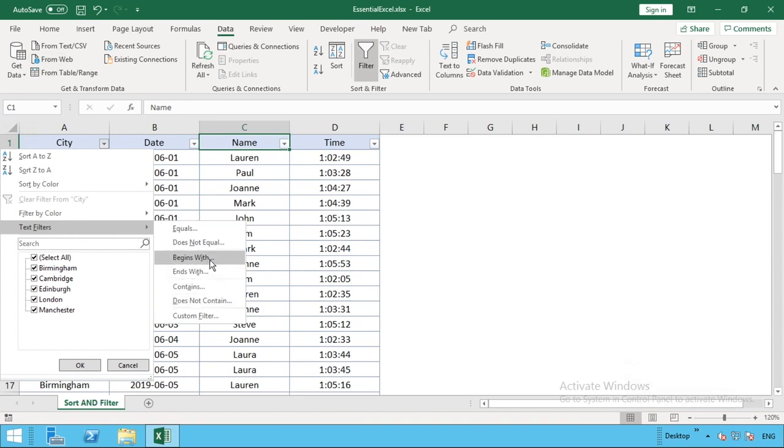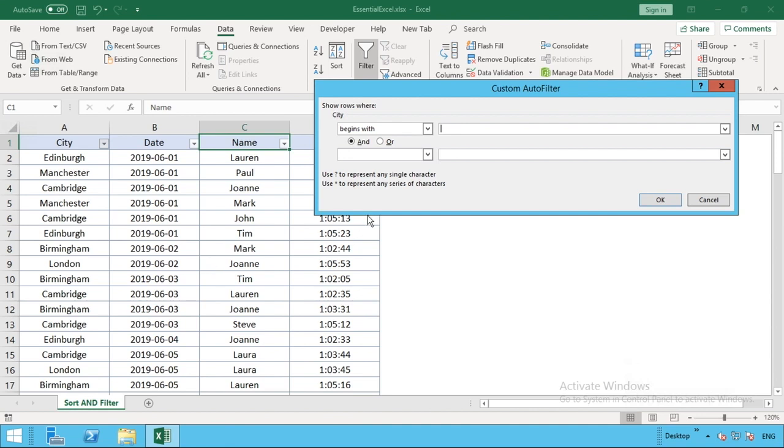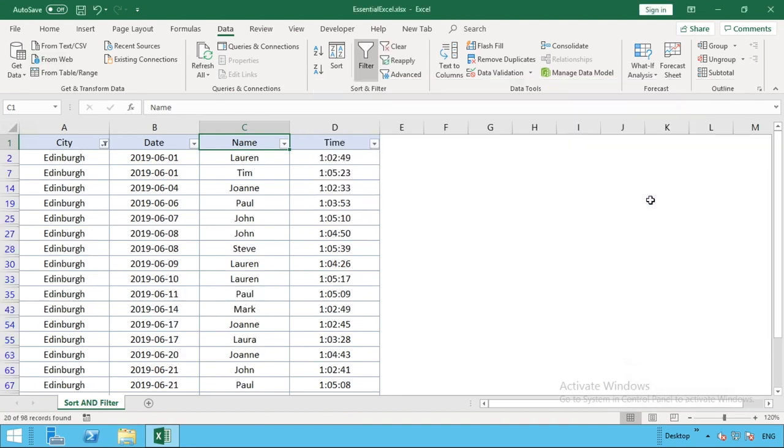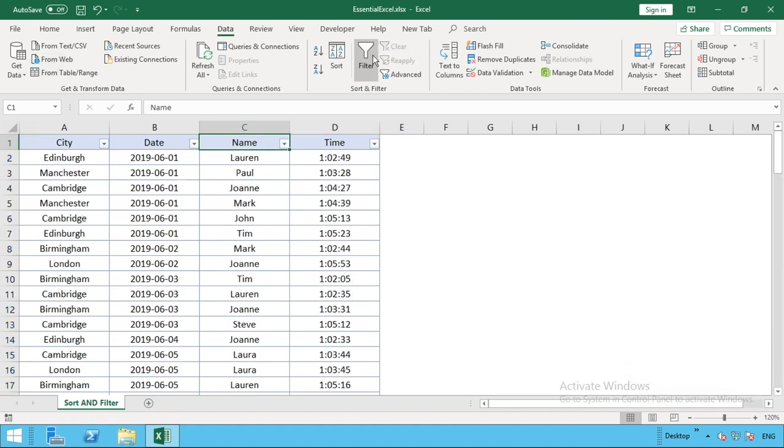To give one of those examples, let's say begins with, and we want all records that begin with the letter E. It doesn't have to be a single letter, you could do more than that. If you do begins with E, then we go OK. I think the only one we have here is Edinburgh, but it will show you everything that begins with the letter E.